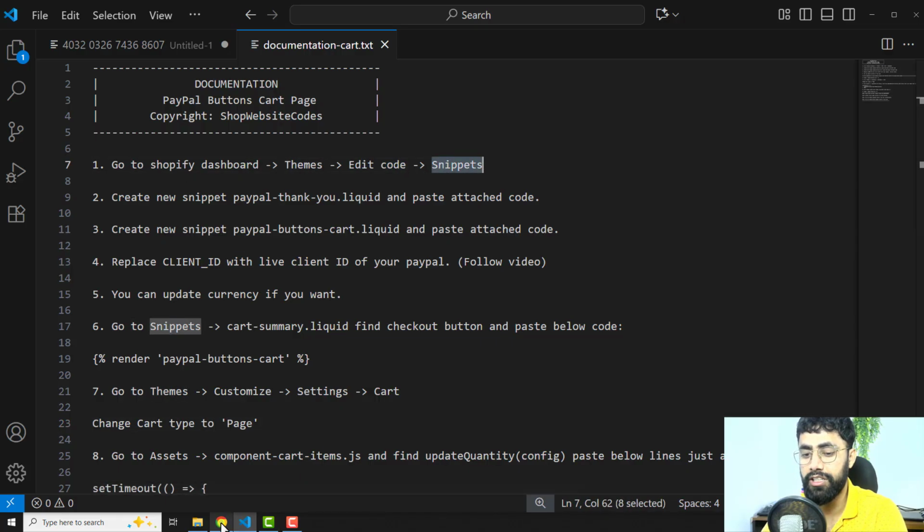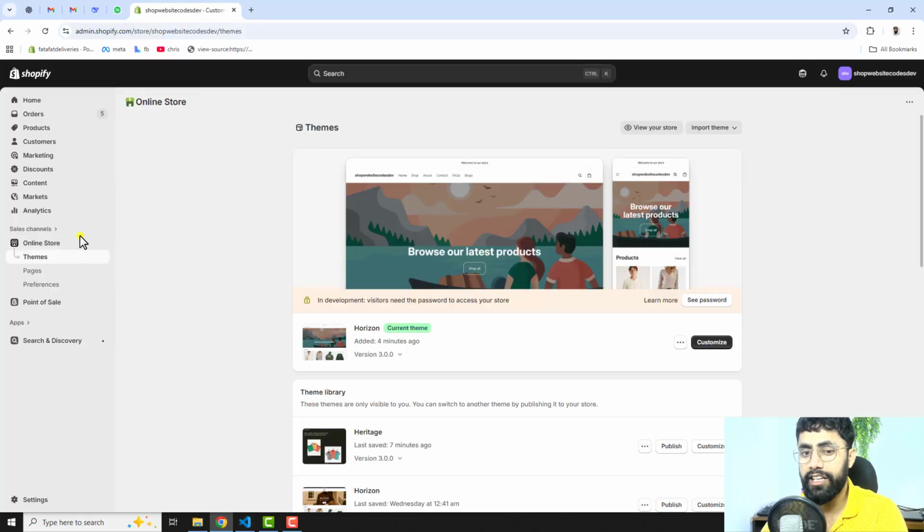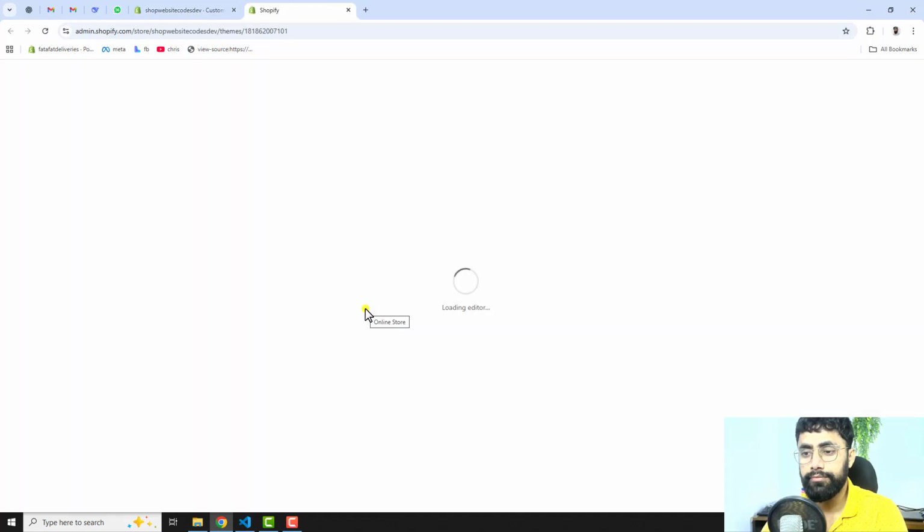click on snippets. So here is the dashboard. Actually we have to click on online store, then click on themes, then we have this kind of screen, and then we need to click on these three dots and click on edit code. But before editing the code, we need to duplicate this theme so that we have an original backup of our theme. Once you've taken the backup, you need to click on edit code again.